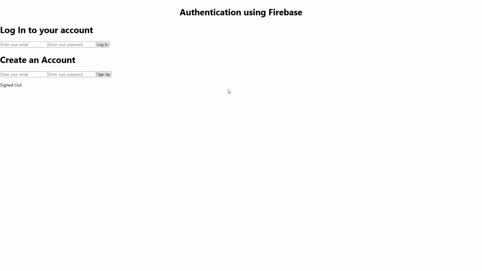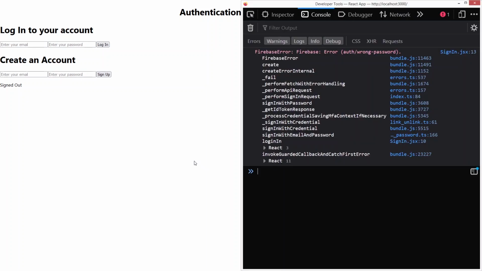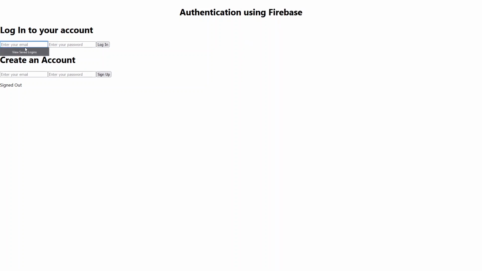All right, so I think there is an error. Alright, so we haven't logged in into our account because I have just written the wrong password. So let me just write it down again. Hopefully it will work now. Okay, so now we are logged in, and now we can see this in our console log.